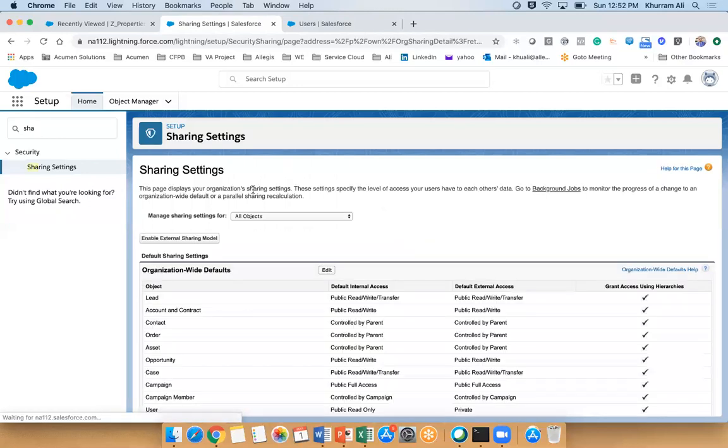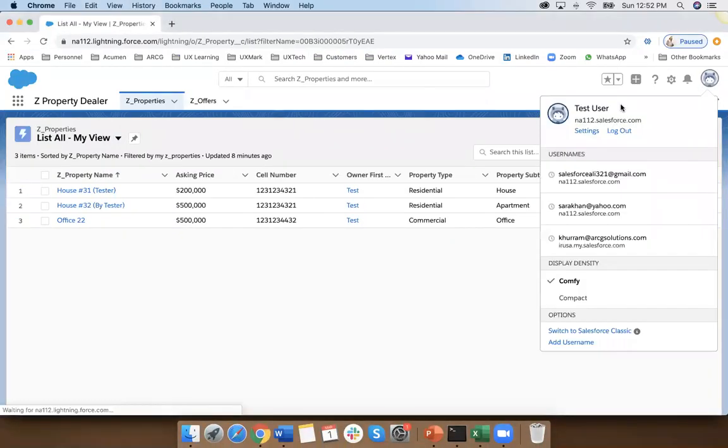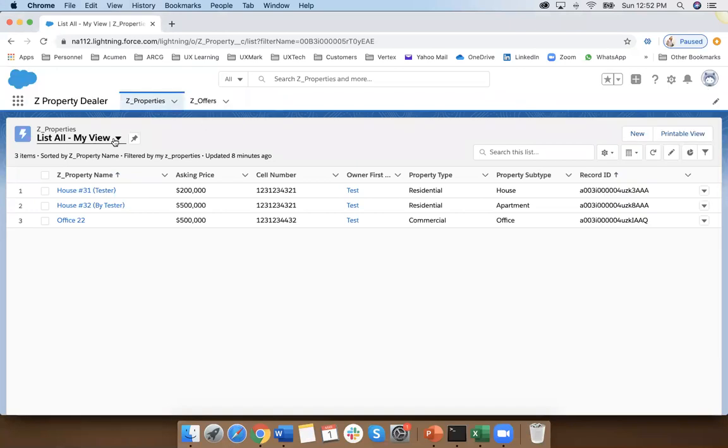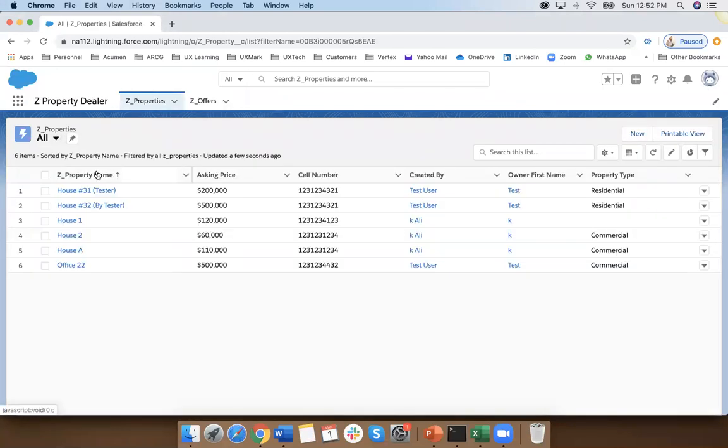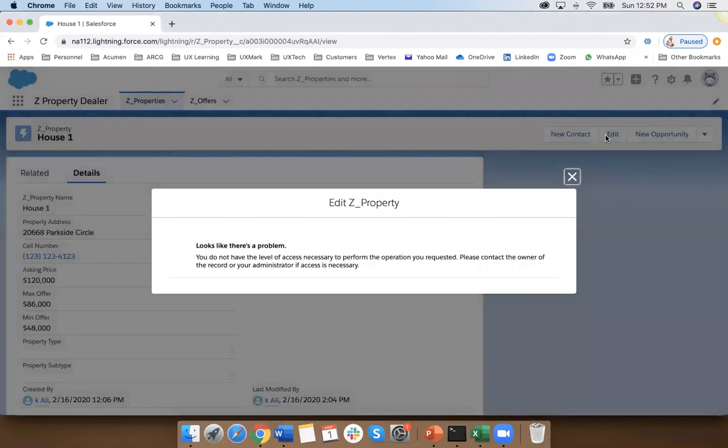Okay, and let's switch back to our other user who is a test user. Again, make sure we are the test user. Now let's see, can I see all the records? Oh, cool, I can, right? And let's see what kind of access I have. I go to the CMO record, I try to edit it, boom.